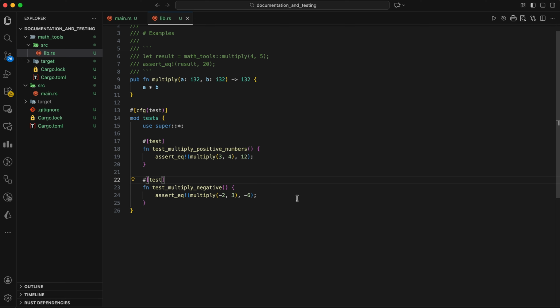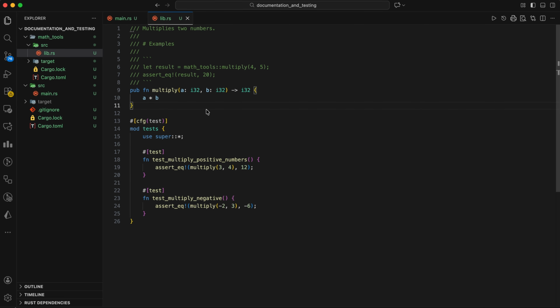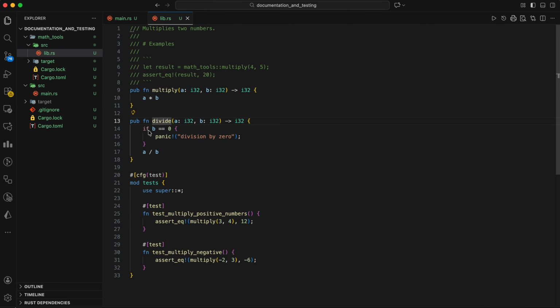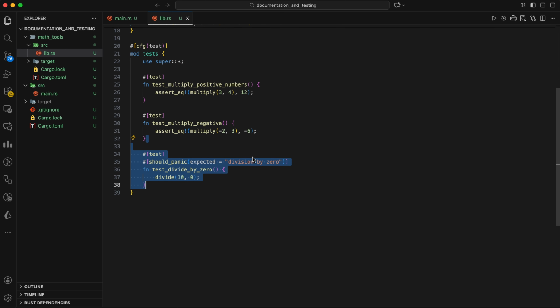Rust even lets us test functions that are supposed to panic. Let's say we write a divide function with a division by 0 check. If the divisor is 0, the function calls panic, division by 0. Now let's test that panic. The should_panic attribute is the core of the test's logic. Instead of checking for a successful result, this attribute tells the test harness that the code is expected to panic, crash gracefully, when executed. expected equals division by 0.